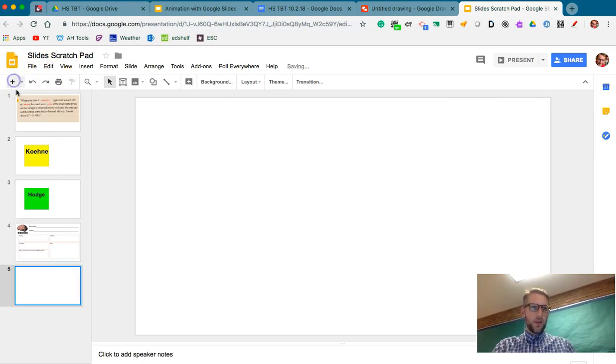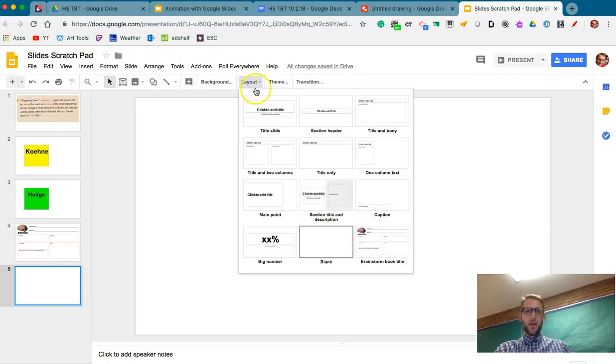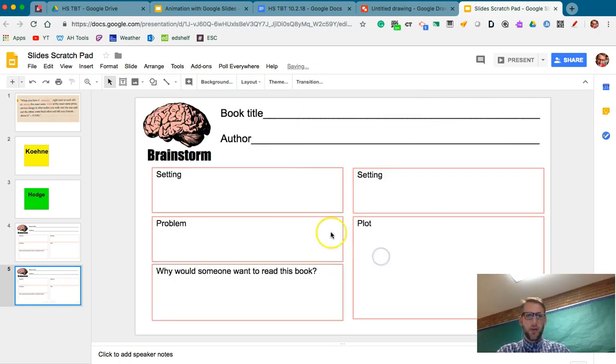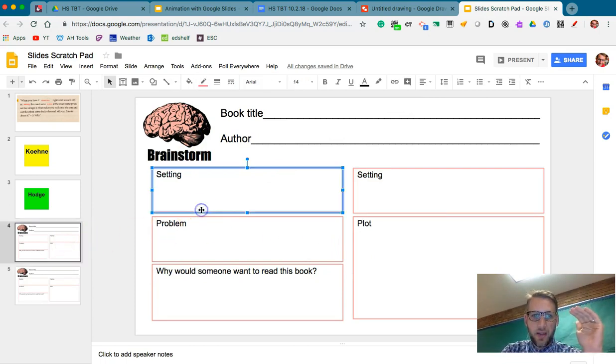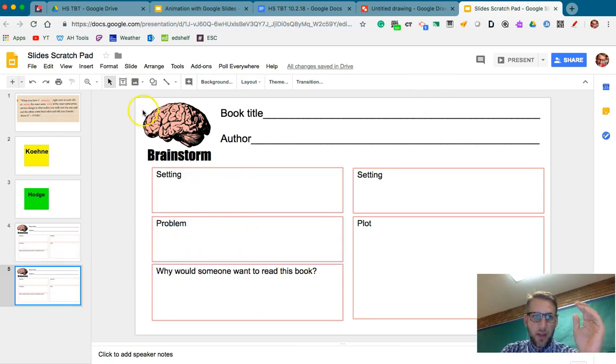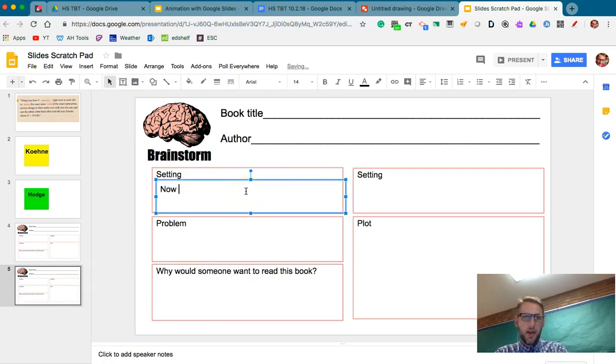This is set up, so if I go to New, and I look at my layout, I'm going to choose Brainstorm Book Title. So now you can see none of this is clickable. I can't adjust it. This is not the master slide. This is the one I made. That's the actual little pieces, right? This I locked in the master slide. So then as a student, what I do is I just open up my text box, and then now I can type. I can't adjust the background, etc.